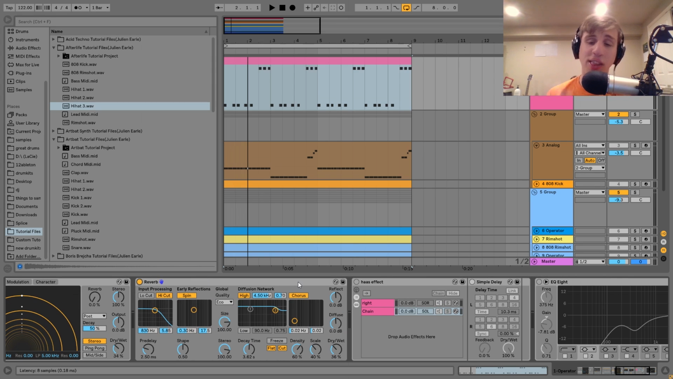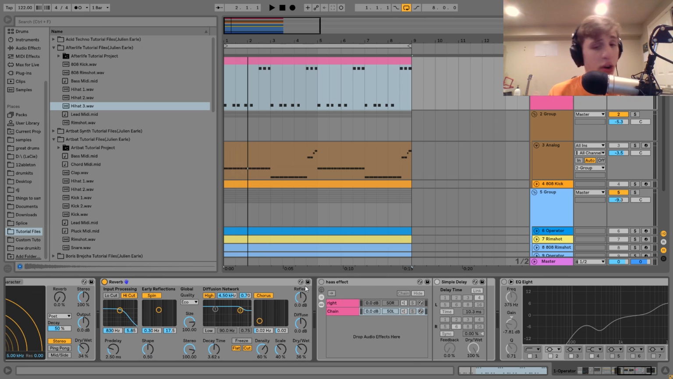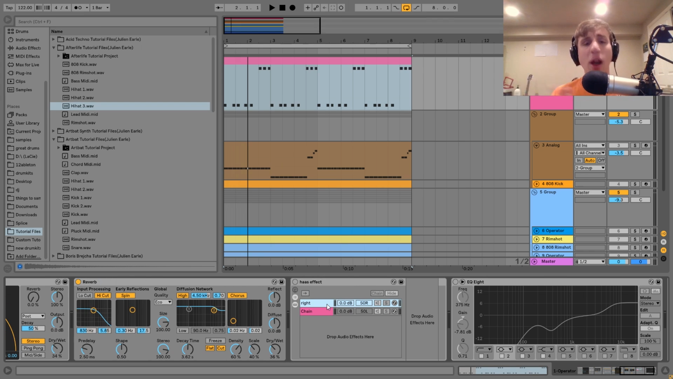After that, we have the Haas effect. What the Haas effect does, if you don't know, is it's basically an effect that widens the stereo image. What you do is you take the left ear and the right ear and you split them so you just have one and the other, and then you take one of them and delay it slightly forward.